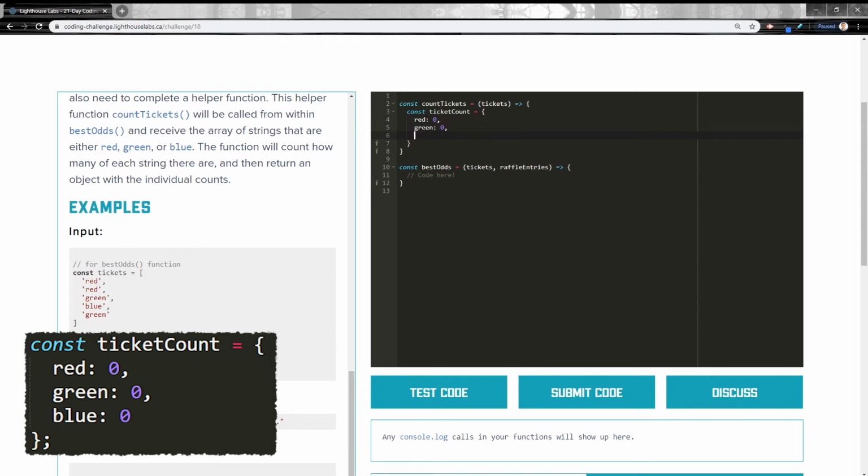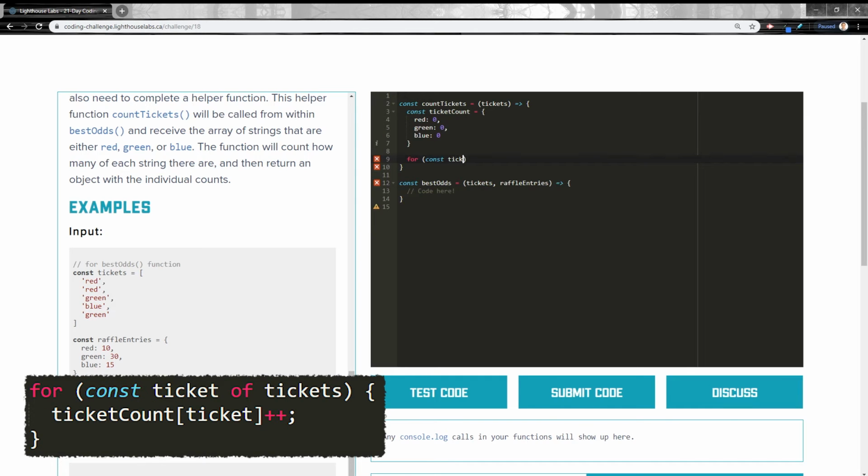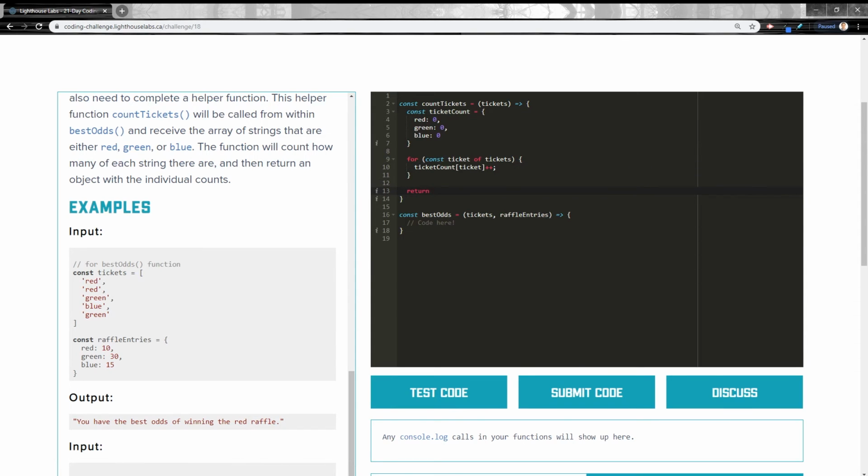I set up each of the properties to the default value of 0, then begin constructing a for loop for ticket of tickets. I take the ticket count and access the correct property using bracket notation and increment the count of the appropriate property using the ++ operator. Then, to complete the function, I return the ticket count object. With that out of the way, I turn my attention to the best odds function.